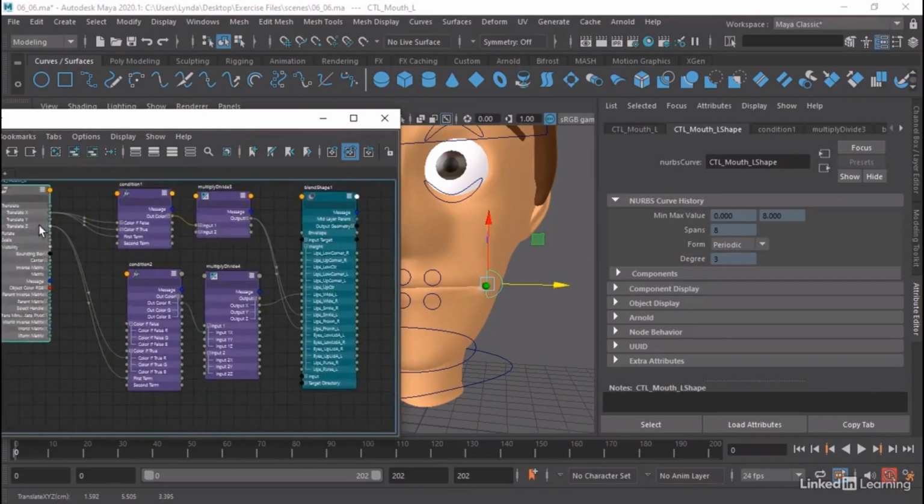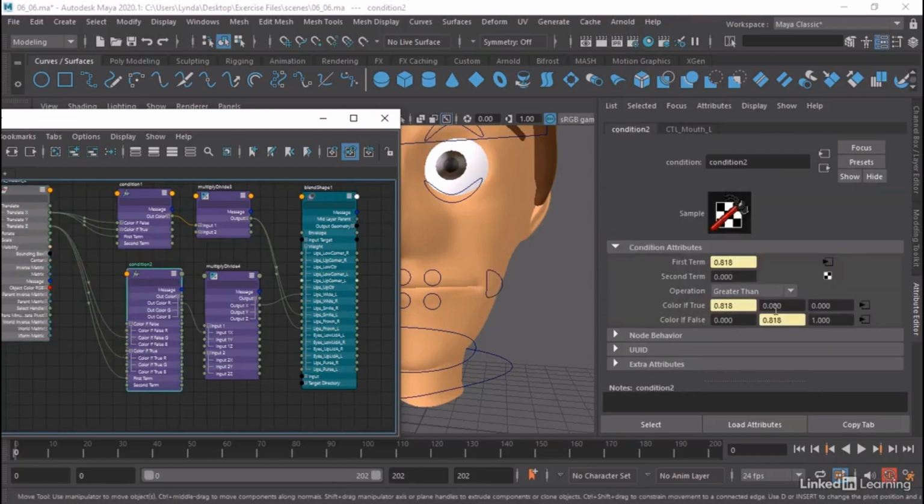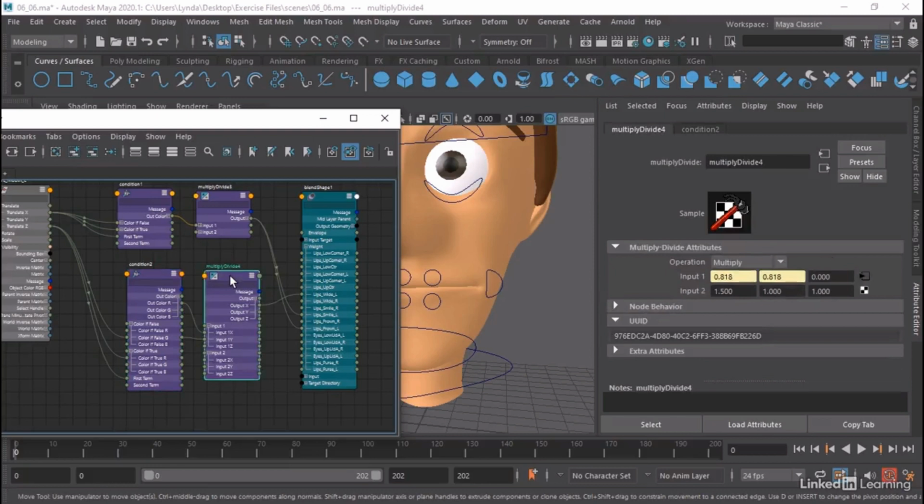So again, we're going to use translate Z. So if it's not greater than 0, the color is going to go to G. So color if false, G will be this color. And then we're going to take that G, we'll input it into our multiply divide. Now, if it's less than 0, we need to flip that around. So I'm going to type in -1 for right now.